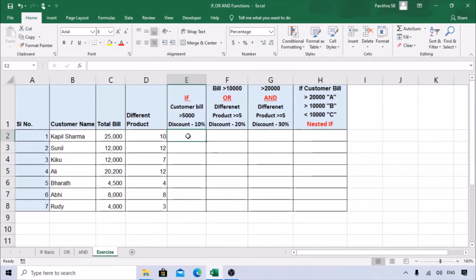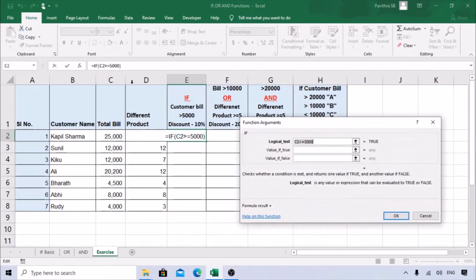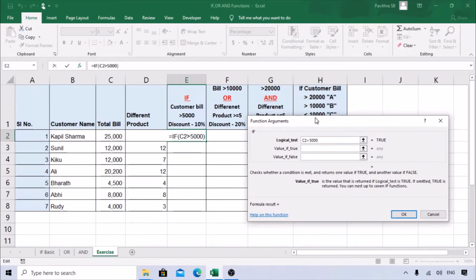We'll go one by one. IF function. It says if the customer bill is greater than 5,000, then he gets a 10% discount. We need to find whether he gets a 10% discount or not. So in the IF function, the logical test, we are going to test only one criterion here: this cell greater than or equal to 5,000. It says only greater than, so we'll remove the equals. It should be greater than 5,000, and then true or false. True is he gets a discount of 10%.